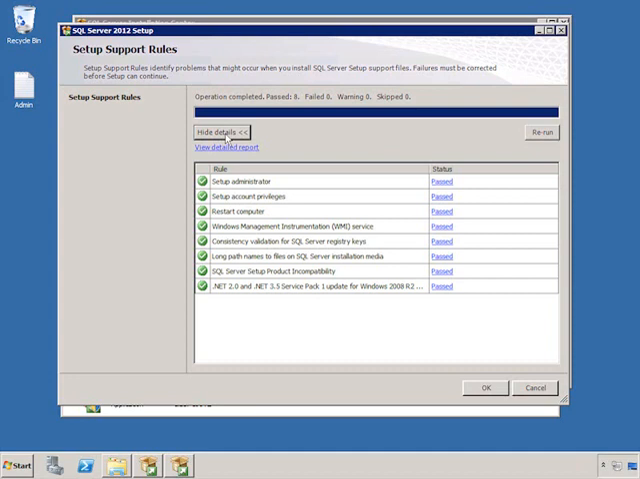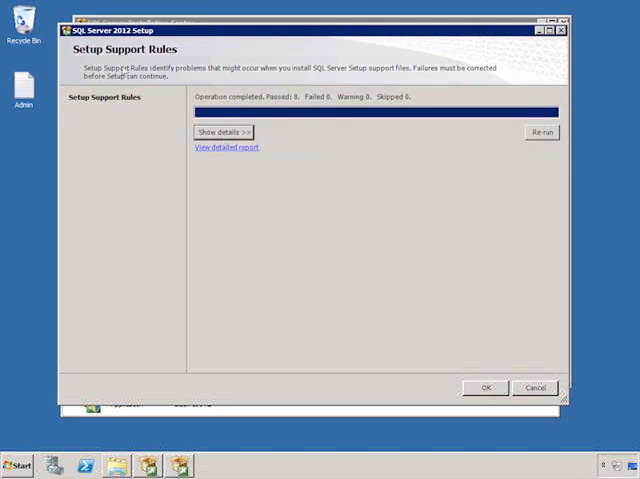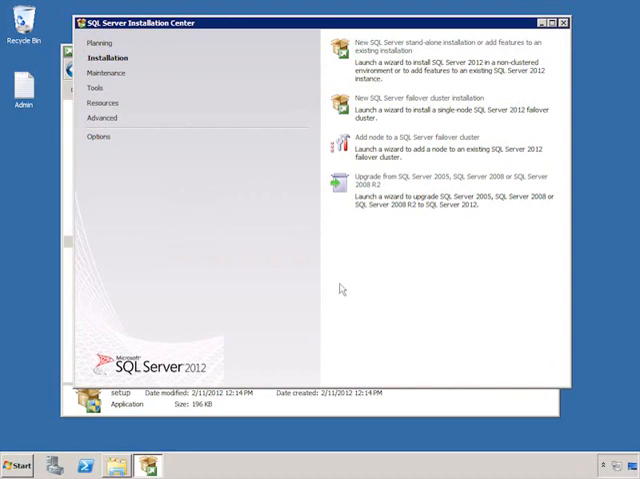Also, if there are any warnings or errors, this will be expanded by default. So when you get your setup support rules, when it finishes this, if you have to click Show Details, then that means everything is fine. Also, if you do have something that you get resolved, you don't have to go through all of the beginning steps of setup again. You can just resolve it outside of setup, come back and hit Rerun, and it'll rerun the checks and tell you if everything's okay. So we're going to go ahead and say OK.